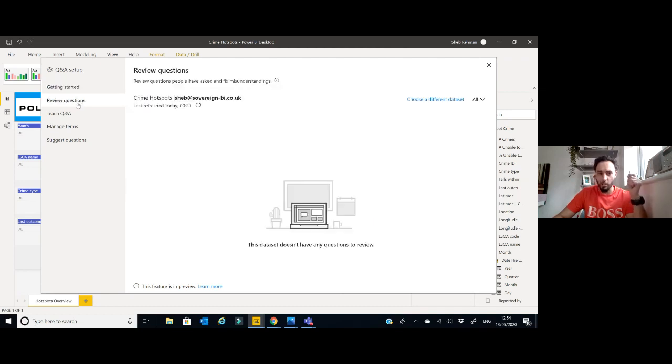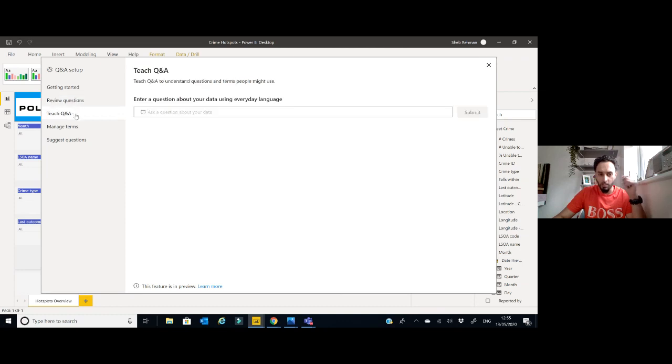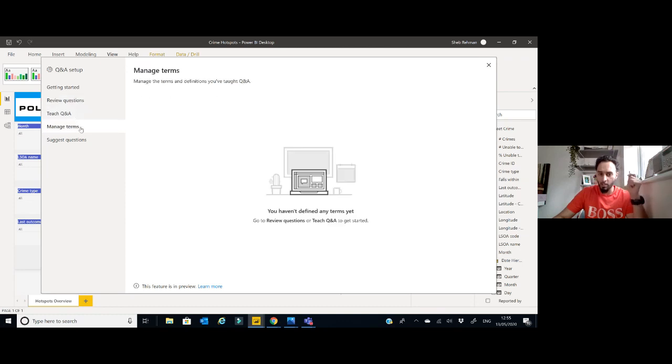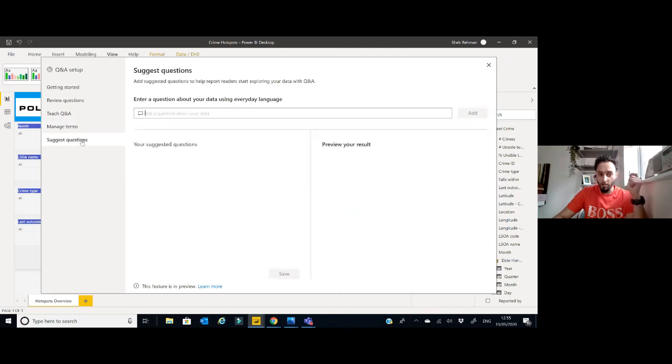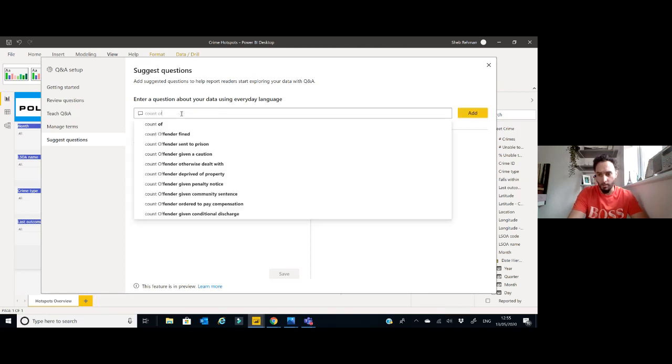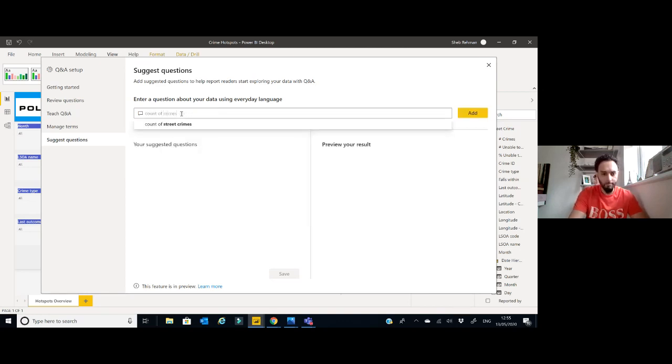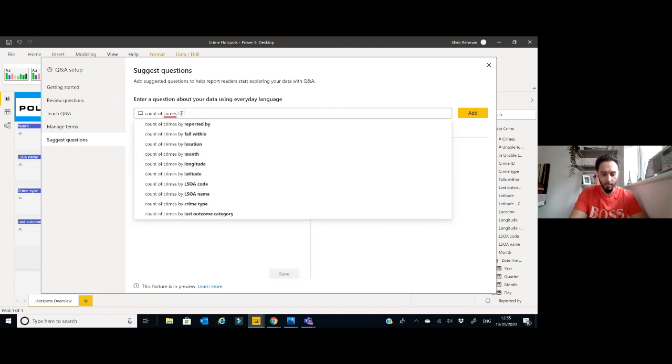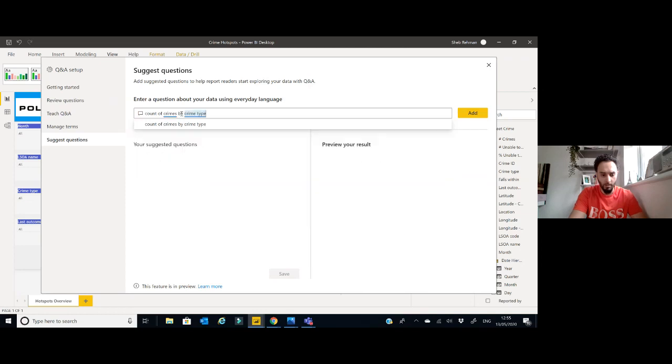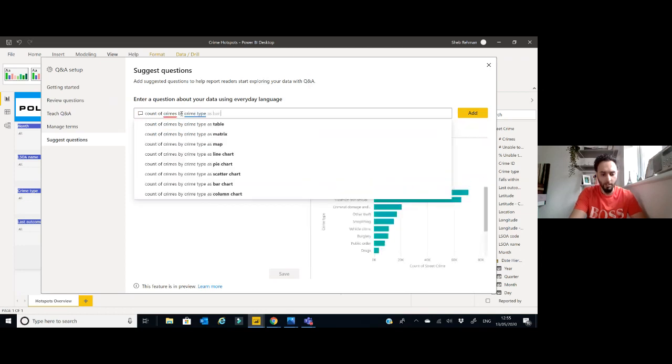So you've got your review questions. You can teach Q&A. You can manage some of the terms that are being taught or being used in the company, or you can also suggest some of your own. Now this is the new feature that's coming here, so we can say, okay, let's suggest a couple. So we can say count of crimes by crime type as bar chart.